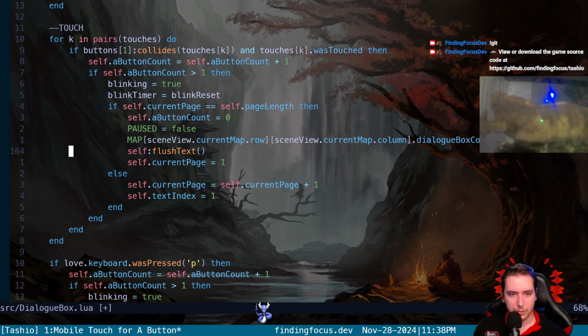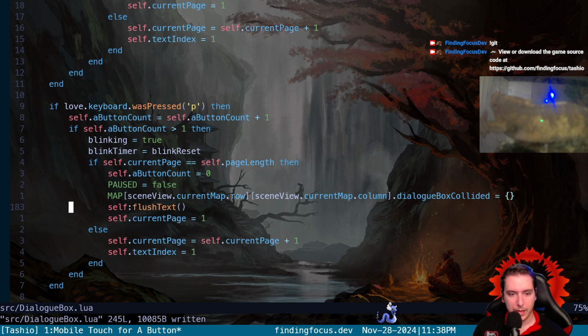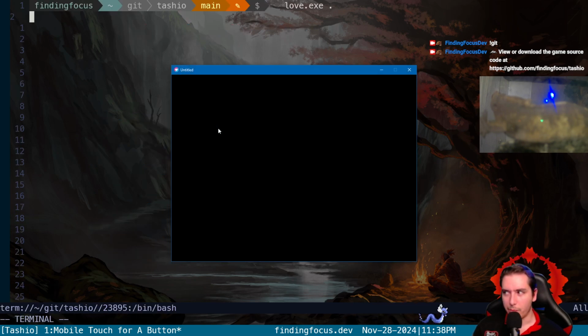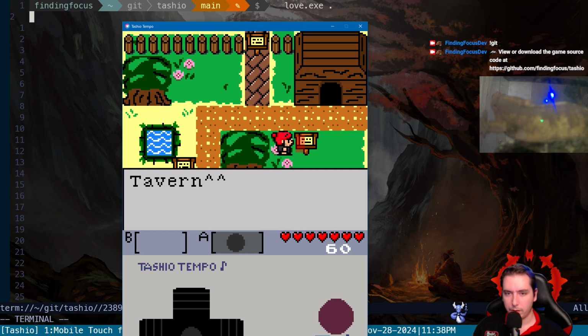We don't need P release. Flush text probably we need. Let's get rid of this P release too. Let's test this on the mobile deployment and see if this is working. Because the 2 pages, that seems to be working.